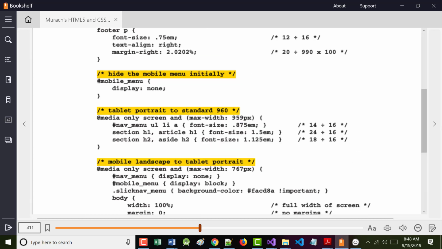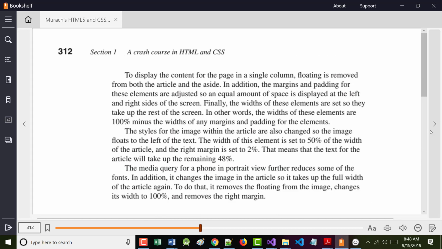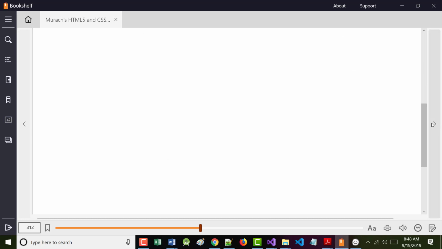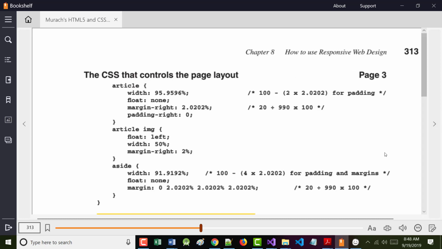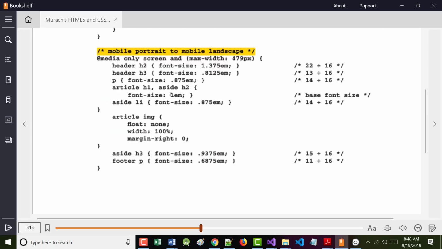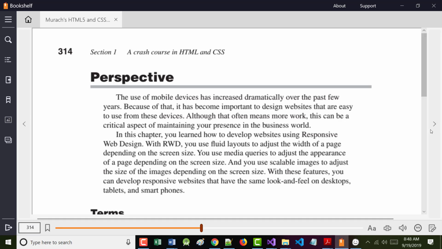All right, then there's some media queries here. You can see them. They show you some more CSS. Again, then they make the mobile thing. All right? And that's it.